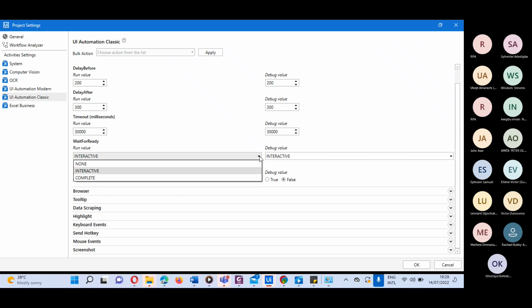What should happen at complete? What will happen if it's at none? Okay, it means it should just run. It should just look for the elements and for the element that you are really targeting. If it is as interactive, you are simply saying that even if a partial aspect of the environment in which your element is, if a portion of it is already available, let it just run the activity.